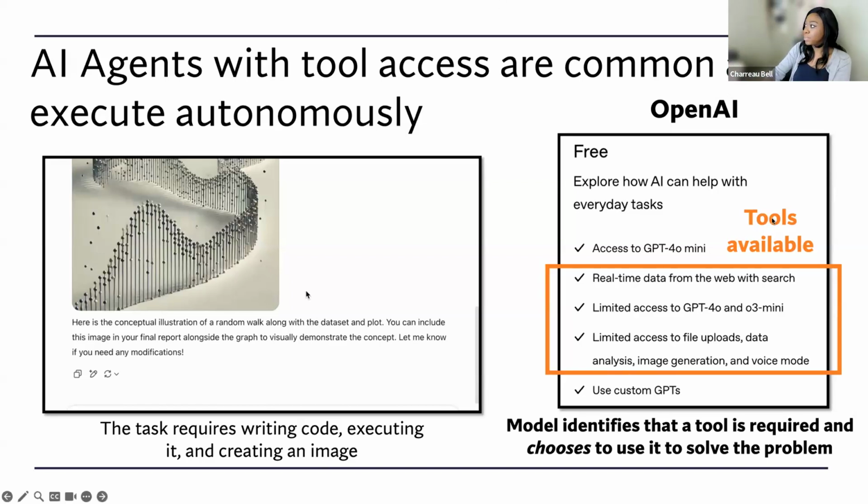So here you can see this with OpenAI. Even in the free tier, you can see that we have these additional tools that we're able to utilize for the tasks that we need to achieve. So you saw data analysis just then, where it was writing code to analyze some data. You saw image generation, where it was generating this image because we asked it to. Not voice mode, not file uploads. We haven't seen that yet, but those are also tools that are available.